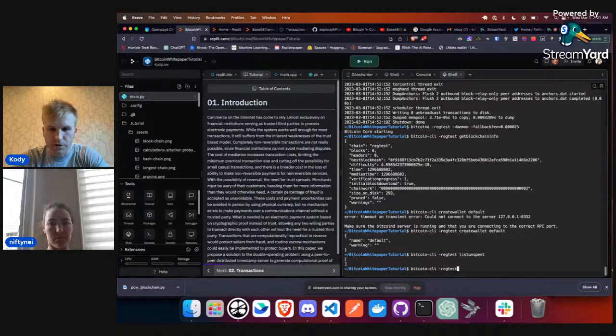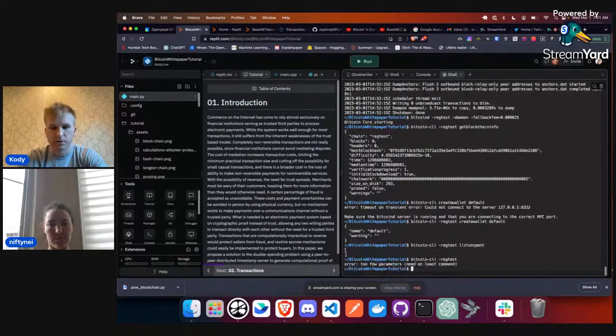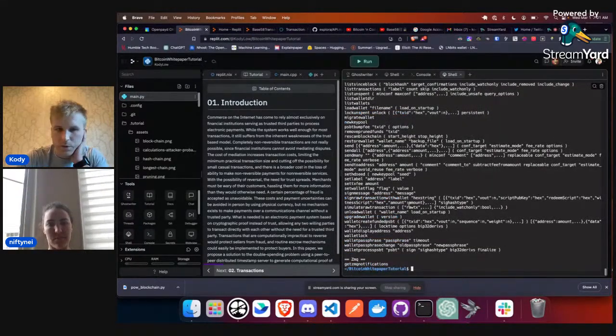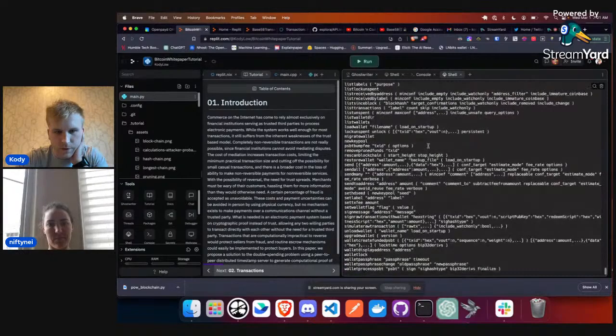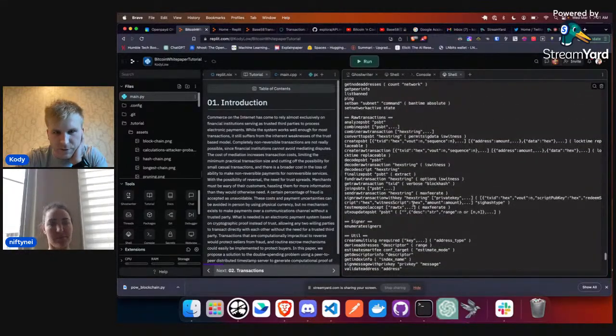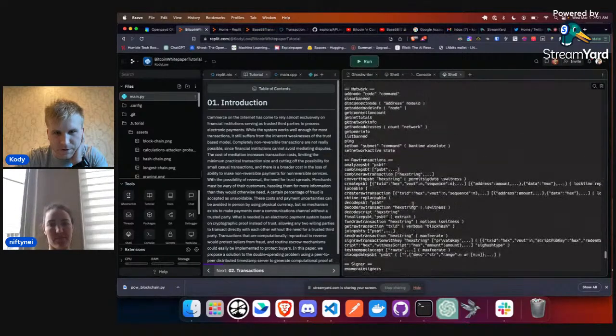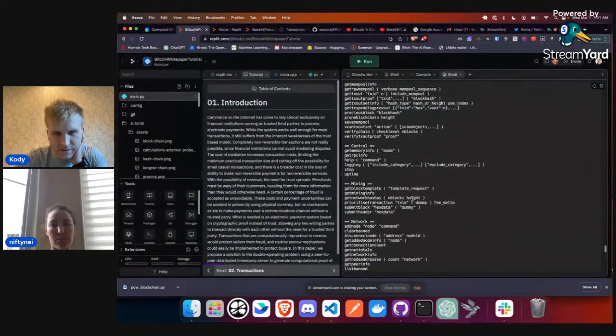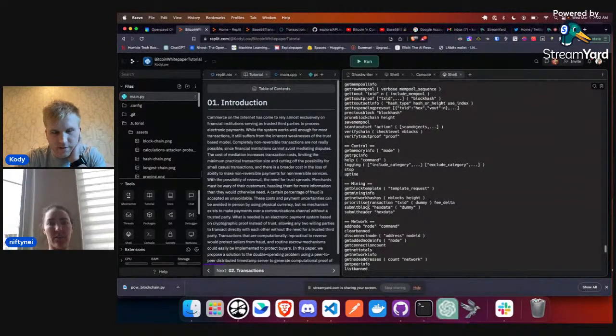Whenever you have questions about Bitcoin CLI, you can just pass in a help command and it'll tell you what you should do. So if we go over here, I want to mine, and I forgot what the mining command is because I haven't used regtest in a while. You remember what it is, Lisa? It's, to mine it, generate to address.